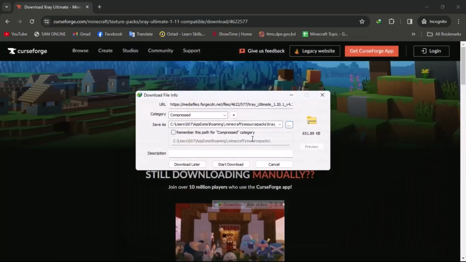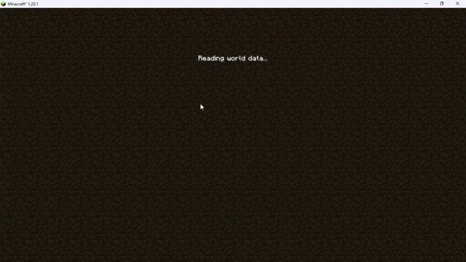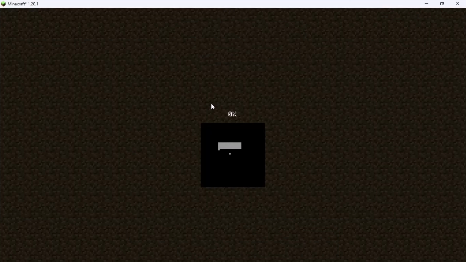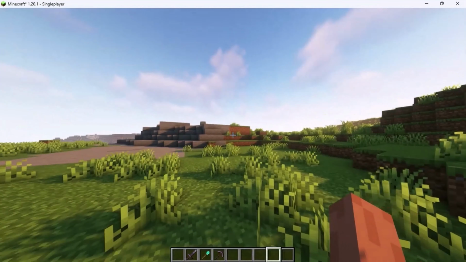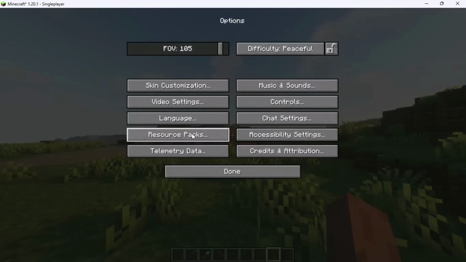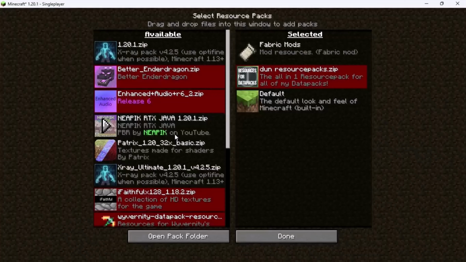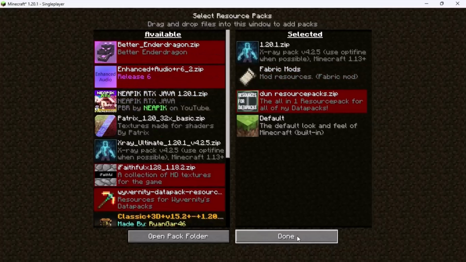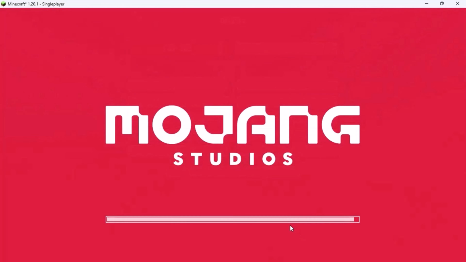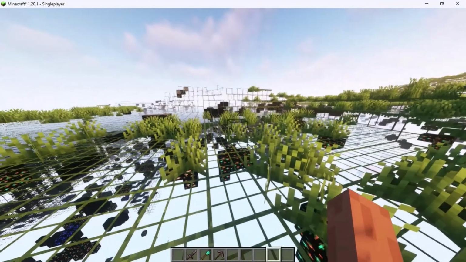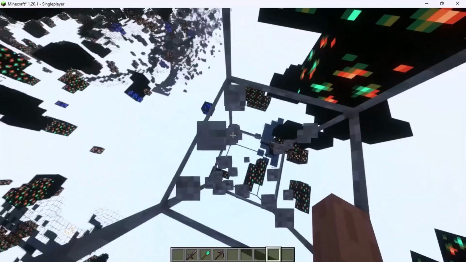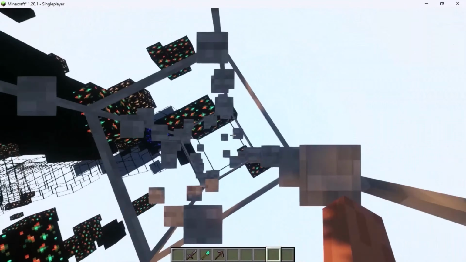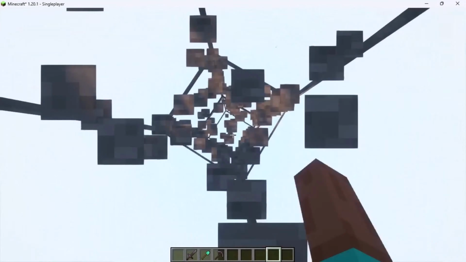Okay, now let's go to the game. Go to the game option. Then select Resource Pack. Now click on Xray Resource Pack. Now you can see everything. And there you have it.